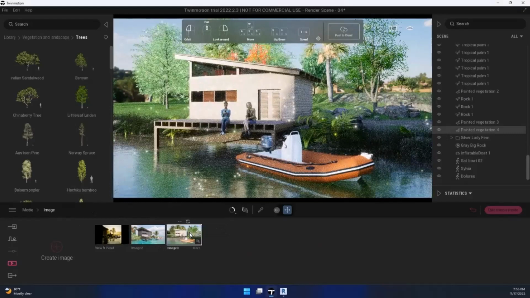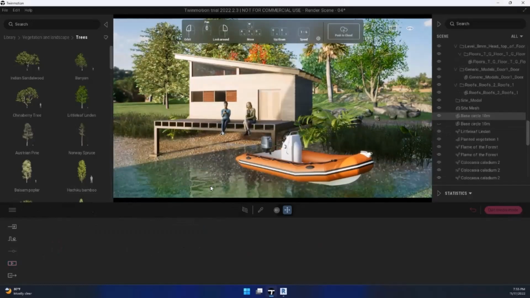So that's pretty much it in terms of rendering in Twinmotion. I mean, this is just kind of scratching the surface. Wait a minute, this water. Okay, yes, this water is set. Okay, but I'm just checking. Right, that's the old water.